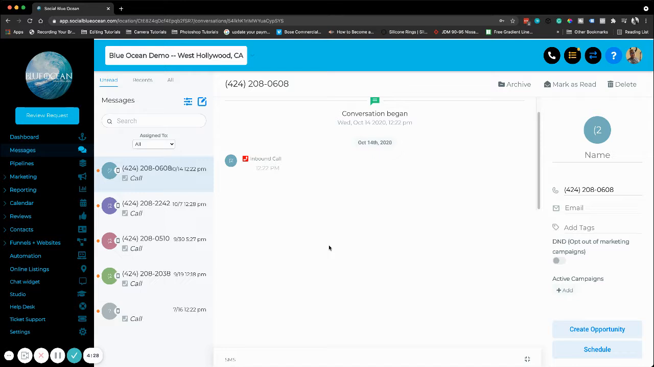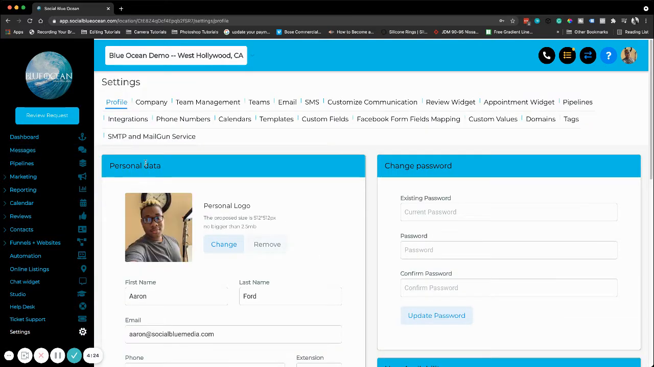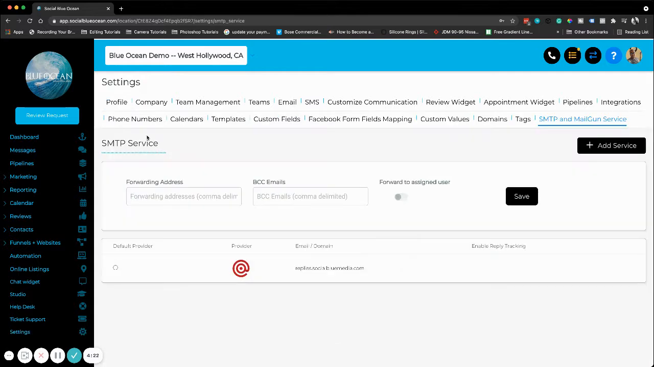In order to make it show in your current inbox, what you'll have to do is come over here to Settings, SMTP and MailGun service, and then under forwarding address, you're just going to want to enter in your email that you want it to go to, and then you'll press save.